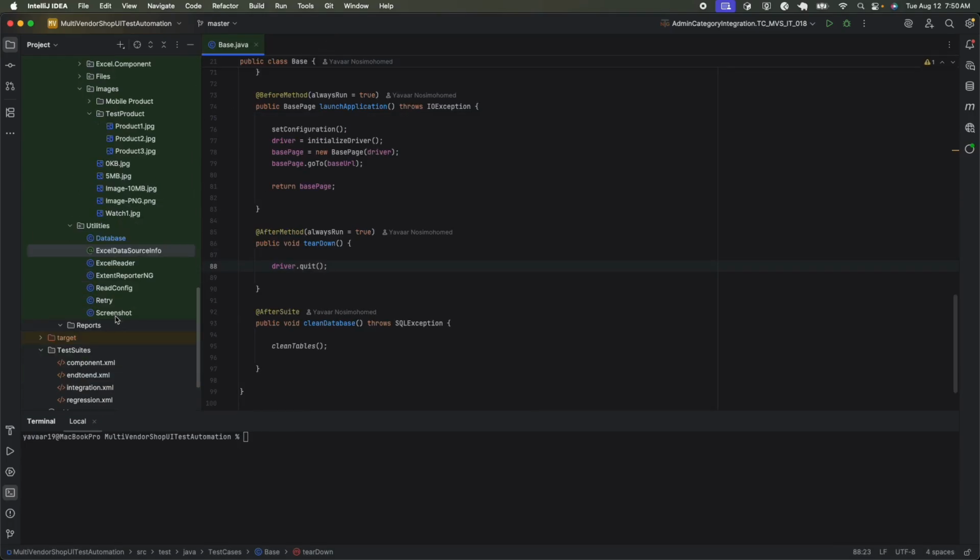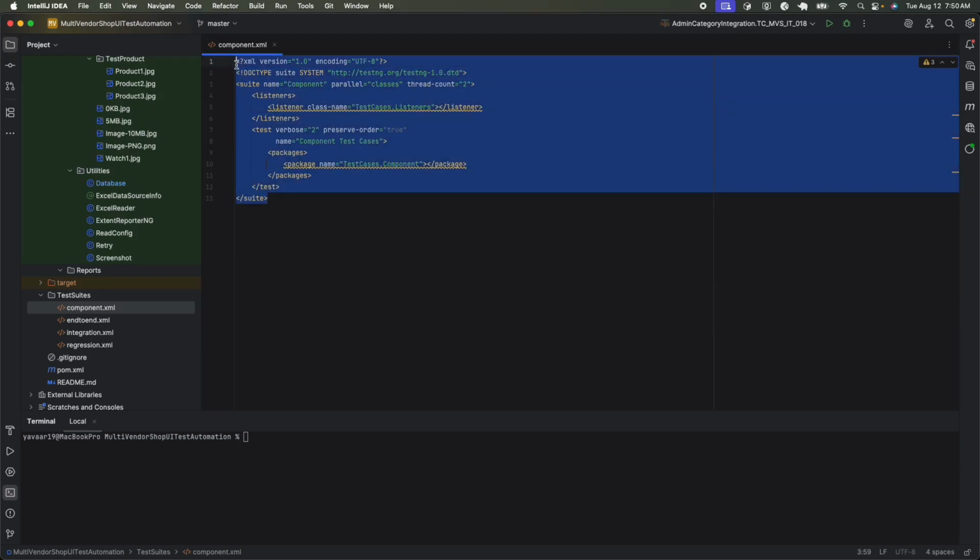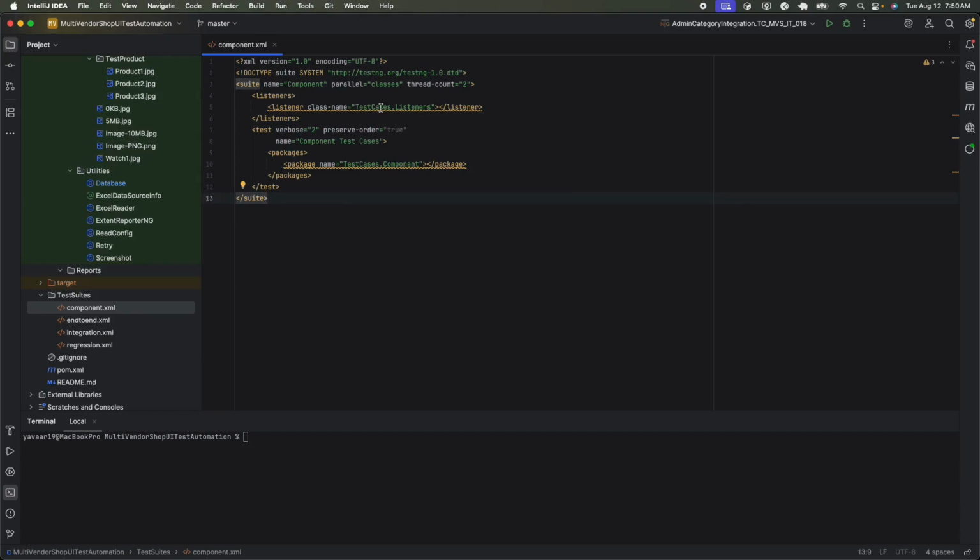That being said, I want to go ahead and talk about the suite itself. This is the component suite. Okay, we have the listener right here. We want to make sure we mention that. Okay, so for the reporting purposes, we also have this where the component suite, I'm running it in parallel because they're not dependent on each other. So I'm running it as a thread count of 2, and the parallel is going to run in classes, okay? And it's going to run the component package.